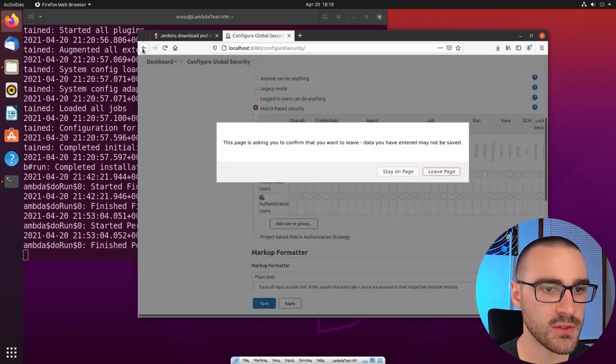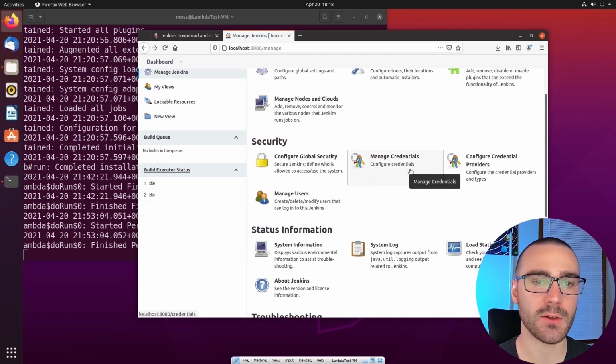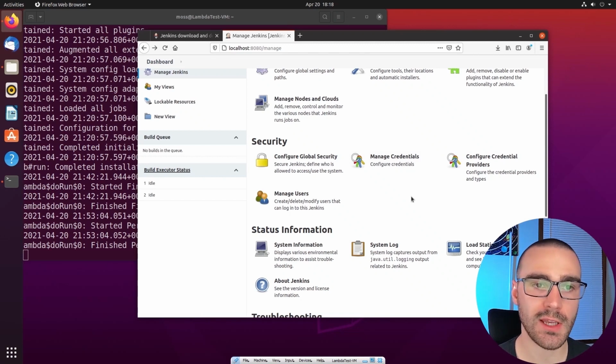Now let's navigate back to the Manage Jenkins page, and under the Security section, we also have Manage Credentials. And the Manage Credentials page allows us to store credentials that Jenkins might need in order to communicate with various services during a particular Jenkins build. For instance, when a Jenkins build starts, it typically has to clone down a code base from a source code management system. And in order to do so, it has to authenticate with the source code management system. And oftentimes it'll do so using an SSH key pair.